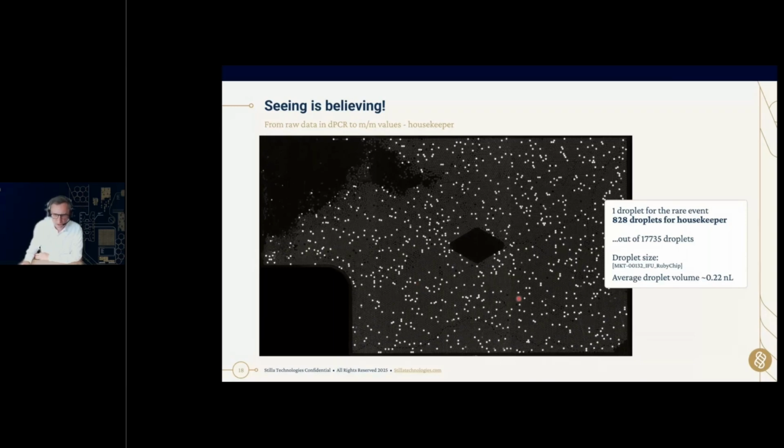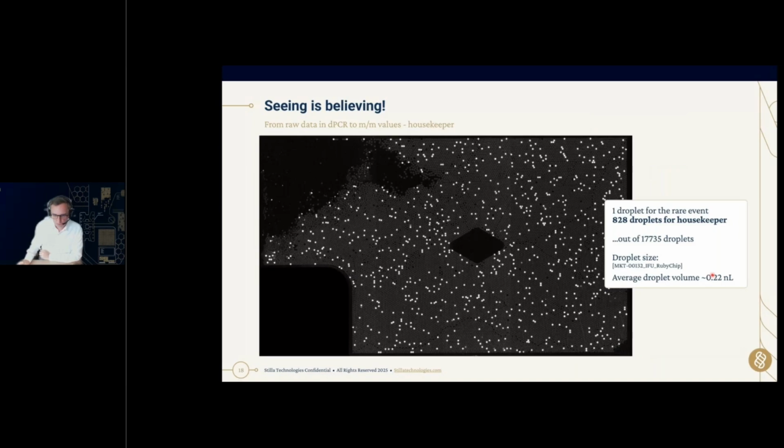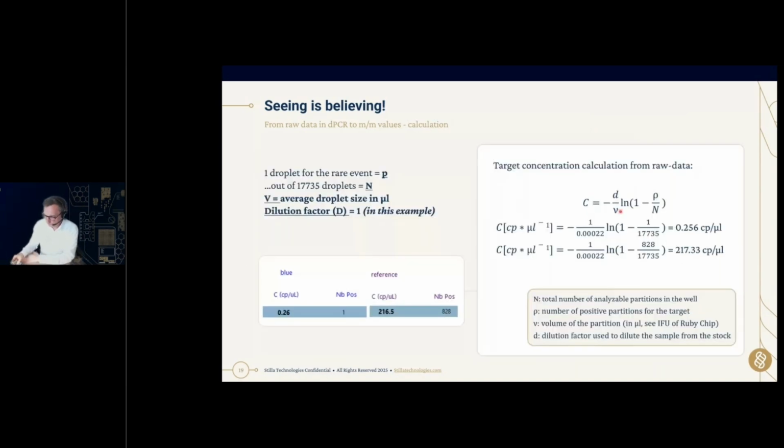We also get the droplet size, which is measured in our IFUs for the Ruby chip, which is roughly about 0.22 nanoliters. Why is that important? Because I will tell you now how to calculate from these two raw data the exact concentration by hand. For that, we have this busy formula. Don't get scared by this formula. It's pretty handy. We have C, which is the concentration. Then we have D, which is the dilution factor. Here it is always 1 to make it easy. Then we have V, which is the volume of the partition. And then we have the logarithm of 1 minus P, which is the number of positive partitions.